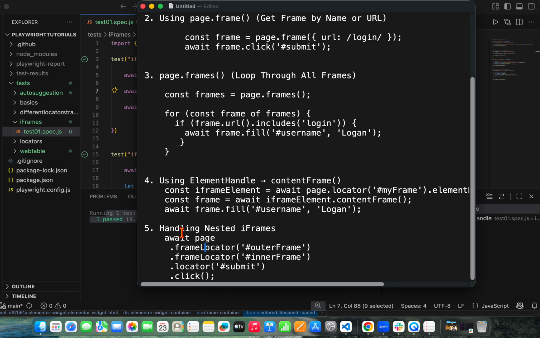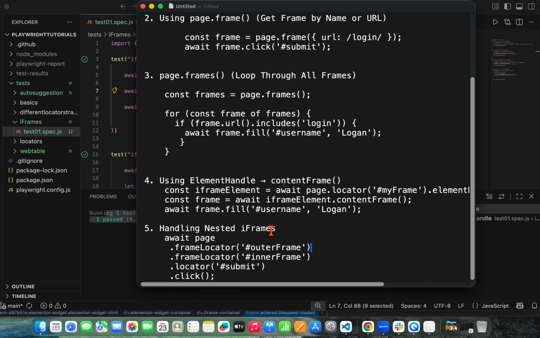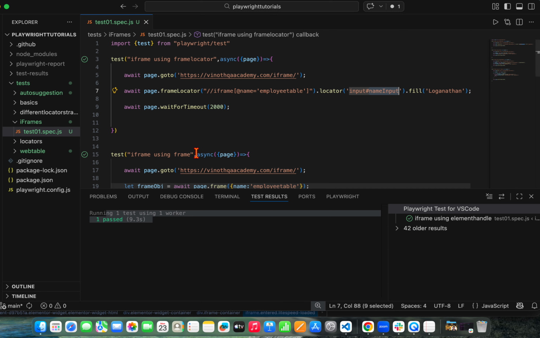So when it is nested iFrames, better to go for the frameLocator method. It is easy, straightforward. Say frameLocator and then give the outer frame ID or outer frame CSS, outer frame's XPath, whatever you wish, you can give it to identify it, and then go for the inner one and then use the locator and then do the action that you want to perform. So this is the way you can handle the nested iFrames in your Playwright script.